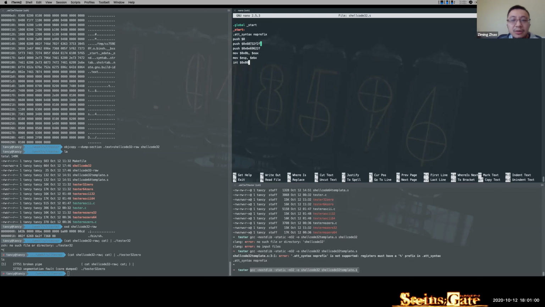Okay, so can someone find any problems in this shellcode? By the way, the template I gave you only defines that there is an _start function. There is no main function, which means when we link this, we didn't link with the standard C library. So this program, even if it's an ELF file, only has one function, which is _start.